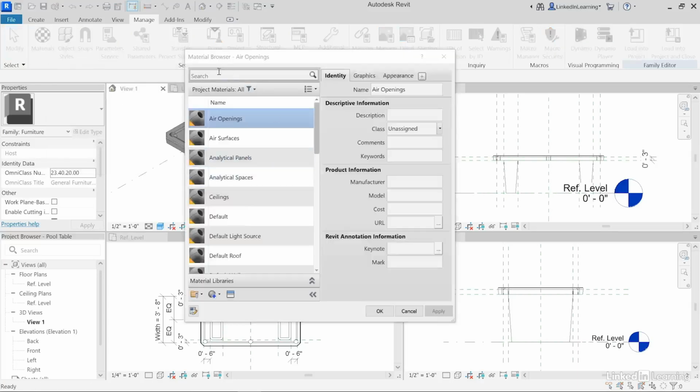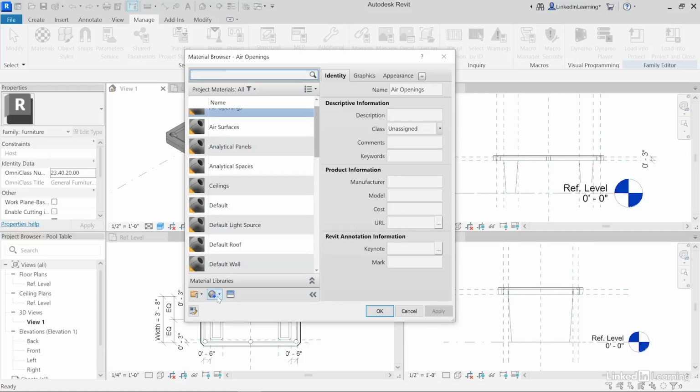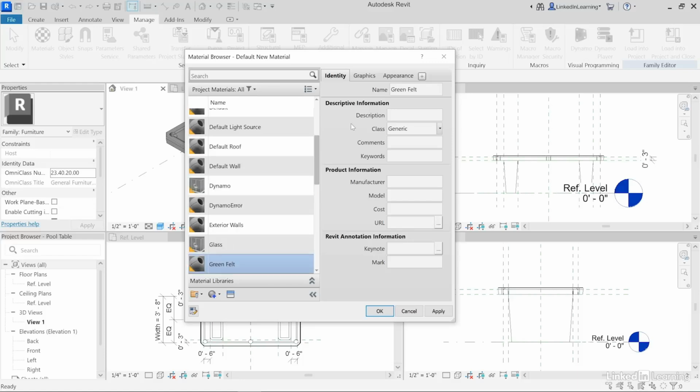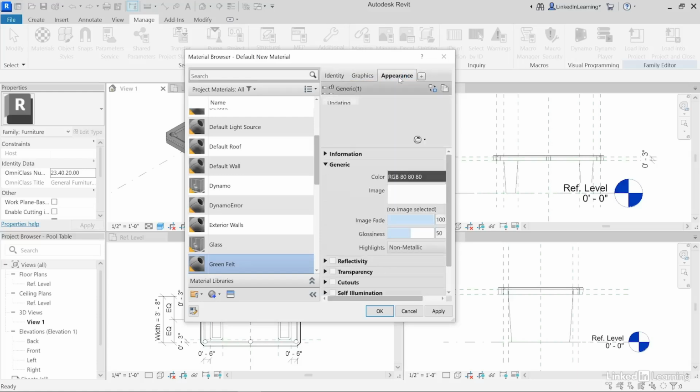Now, in the Materials dialog, it's possible to search and look for a suitable material, but the chances that there is a green felt material here already is pretty slim. So what we're simply going to do is come down here to the new icon and we're going to create a new material. We can right click that new material and we can rename it. And I'll just call it green felt. And then it has two sets of properties over here that we want to consider, graphics and appearance. Let's jump over to appearance.